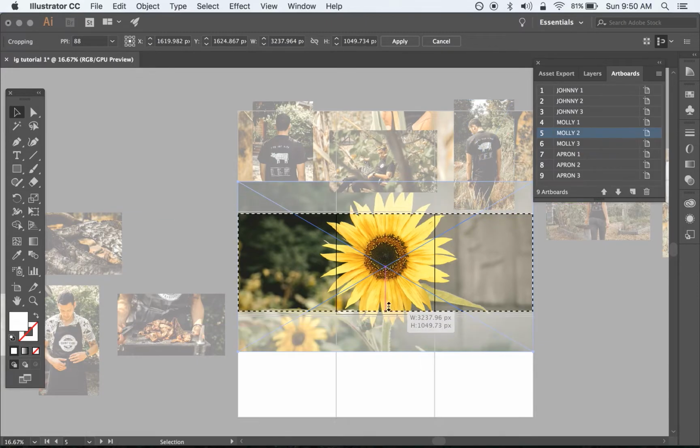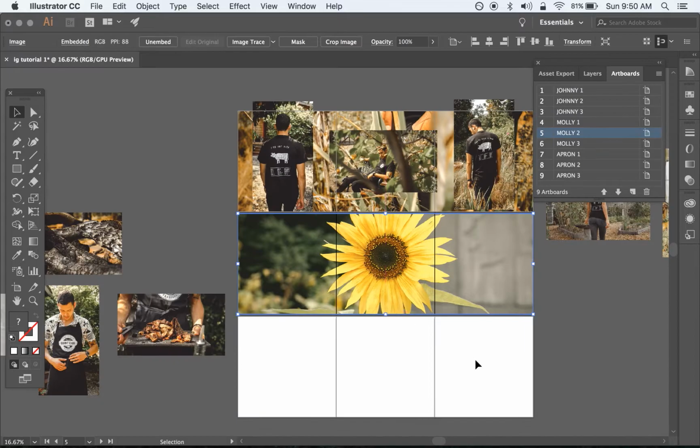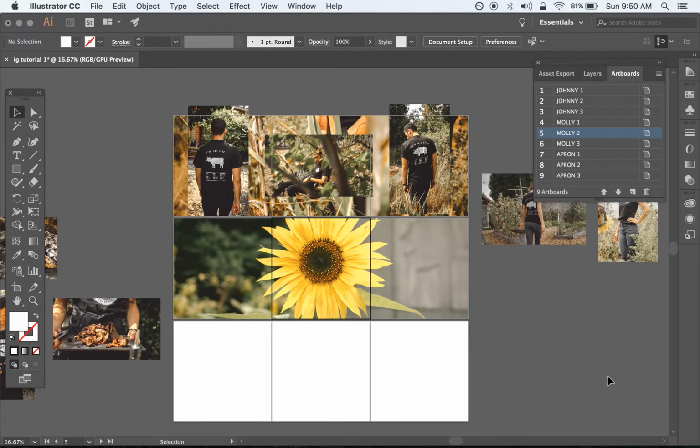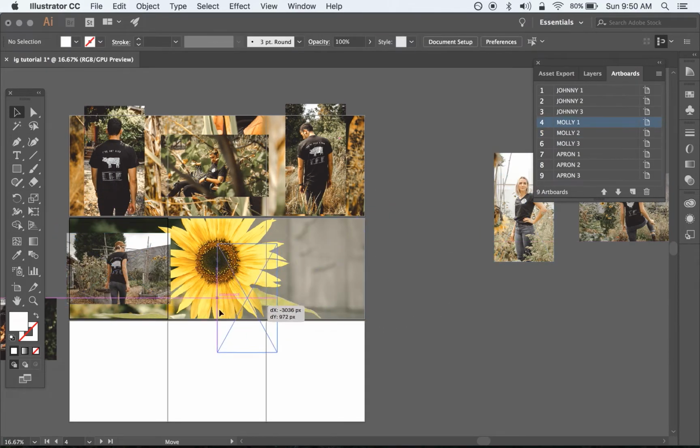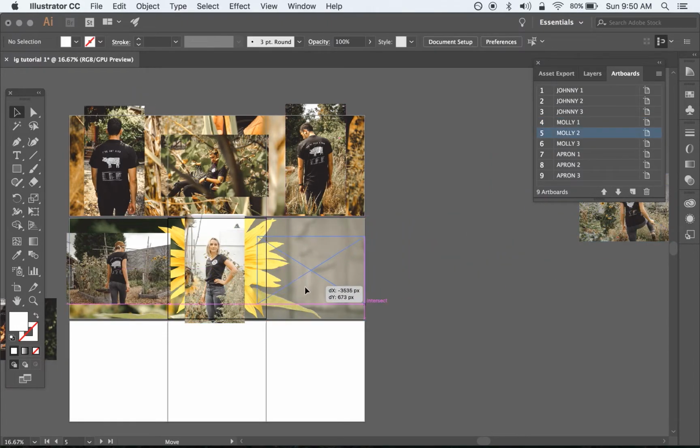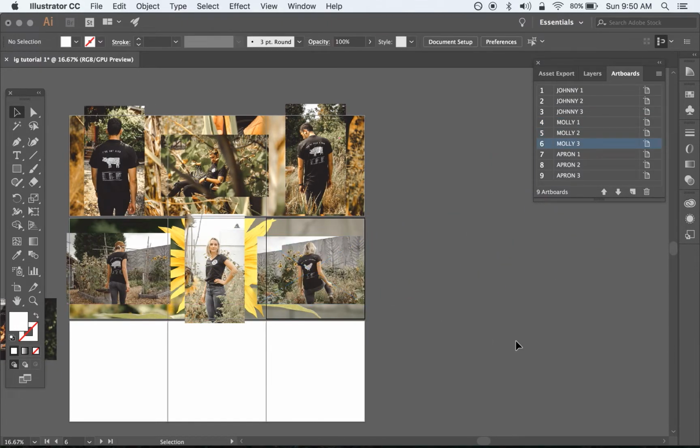Boom and boom. All right, and again, having that be perfectly fitted is somewhat arbitrary since the focal point is gonna be the model and the shirts. So again, gonna place this here as such. And that's looking pretty spicy.